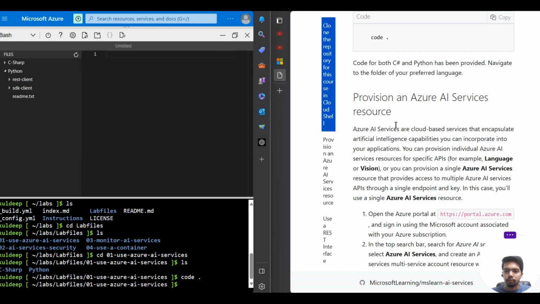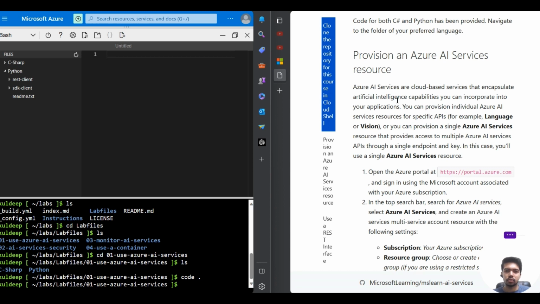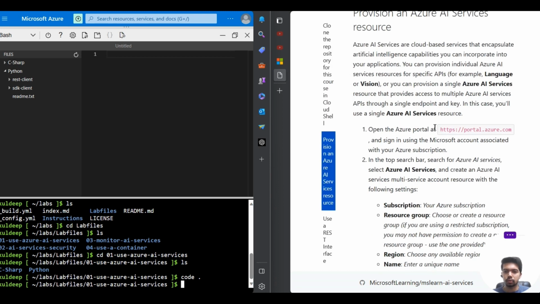Then we are here now: provision an Azure AI Services resource. Azure AI services are cloud services that encapsulate artificial intelligence capabilities you can incorporate into your application. You can provision an Azure AI Services resource, the same thing which we have. We need to create a new resource.